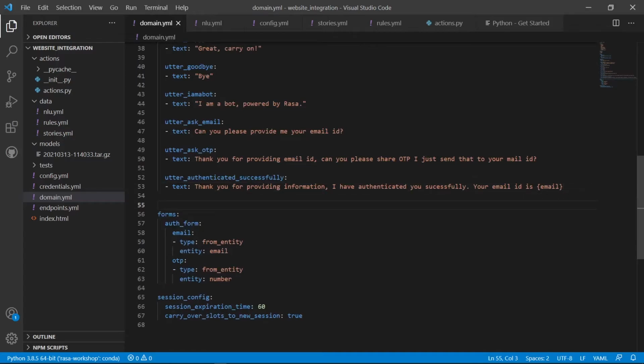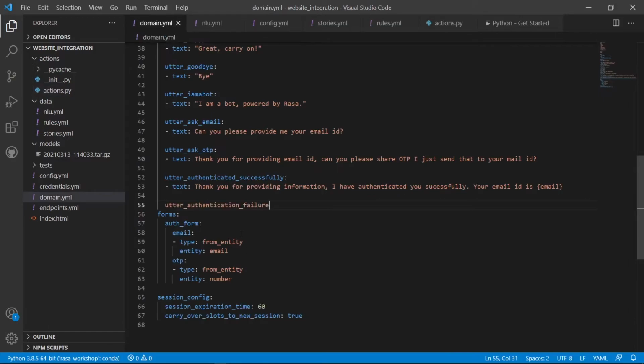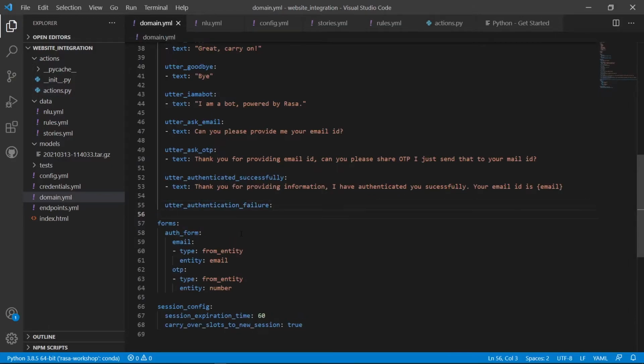And now what you have to do is, from the action we'll copy this name so that we don't have any kind of typo mistake, and just right here paste it. And now I'll be saying, yes, sorry, I wasn't able to authenticate you.